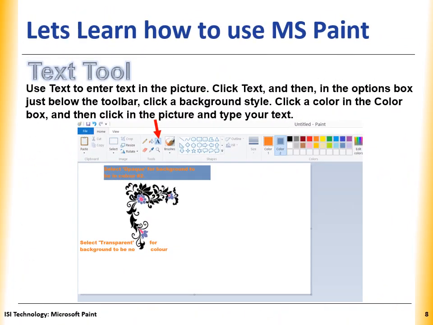If I want to type text, I have to use the text tool, which has a symbol of a capital letter A. Use text to enter text in the picture. Click text and then in the option box just below the toolbar, click the background style. Click a color in the color box and then click in the picture and type your text. So if I click on this one and I make a box over here, I can type whatever I want. Also, I'm going to show you this later on with a video.